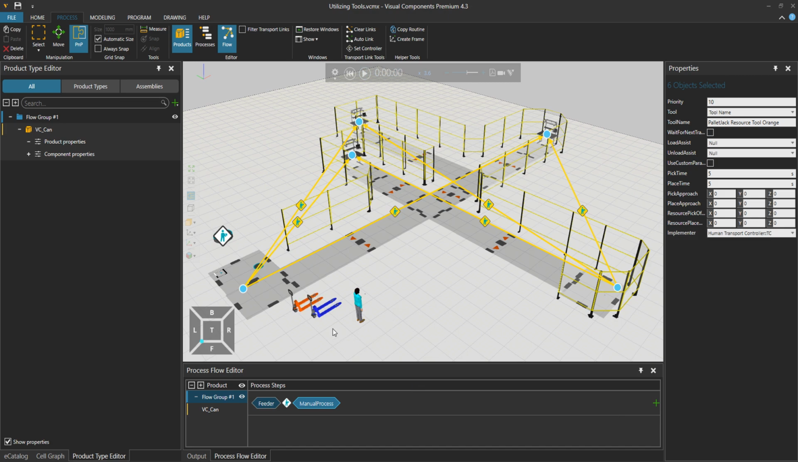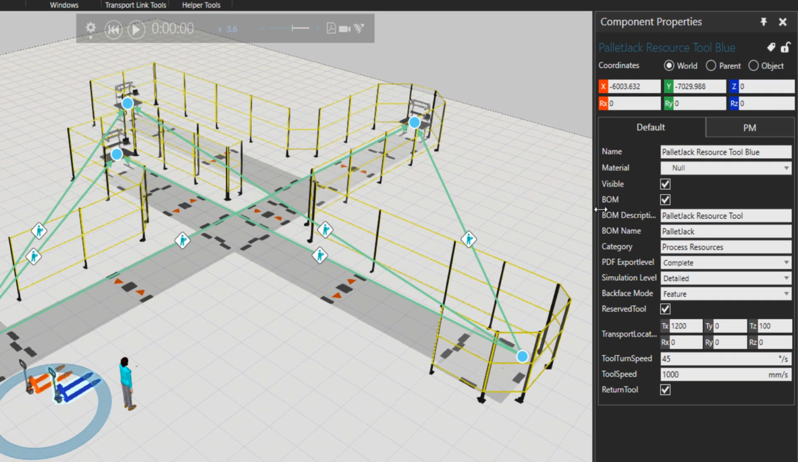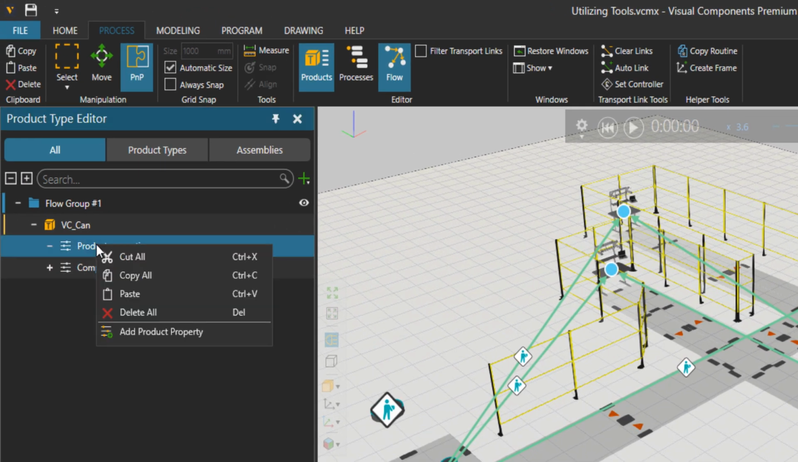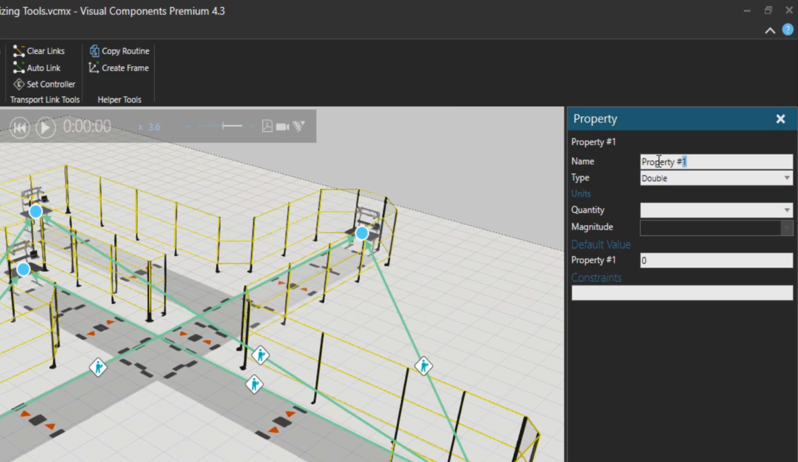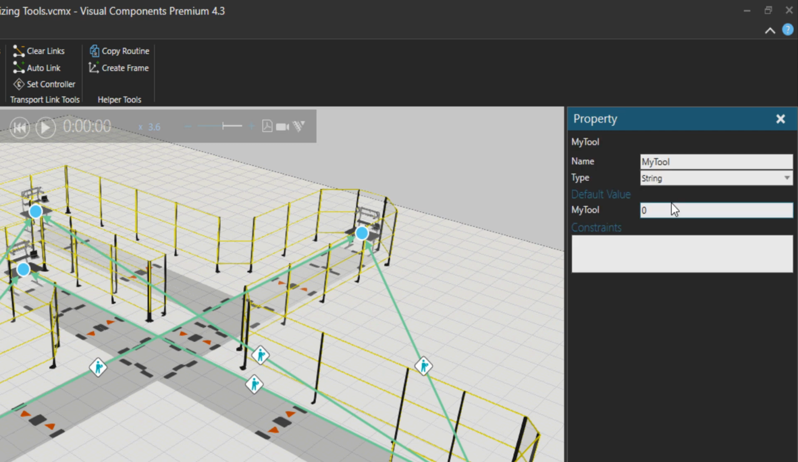At this step, what I would do is utilize the blue pallet jack for a specific process. Let's copy this name. First, I'm going to create a new property under the VC underline can, calling it my tool, and the type is string. Let's paste the name of the pallet jack without that zero, of course, over here.